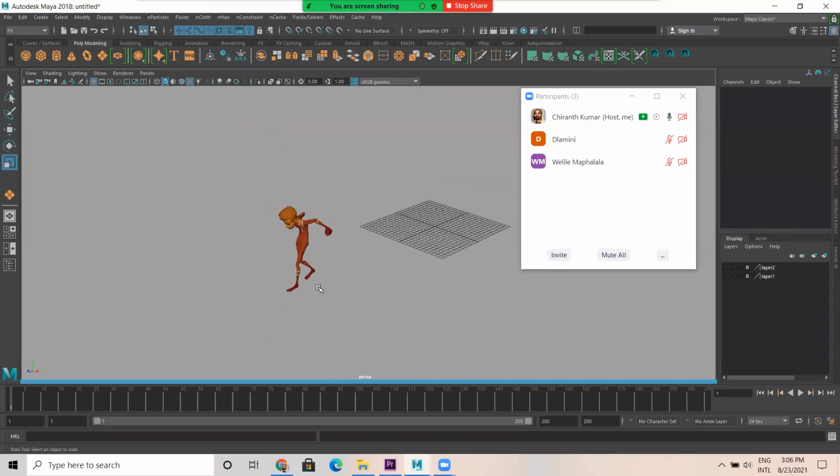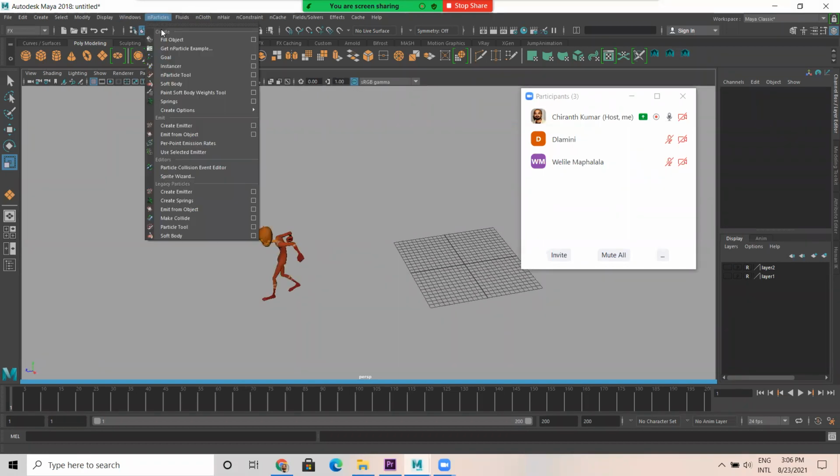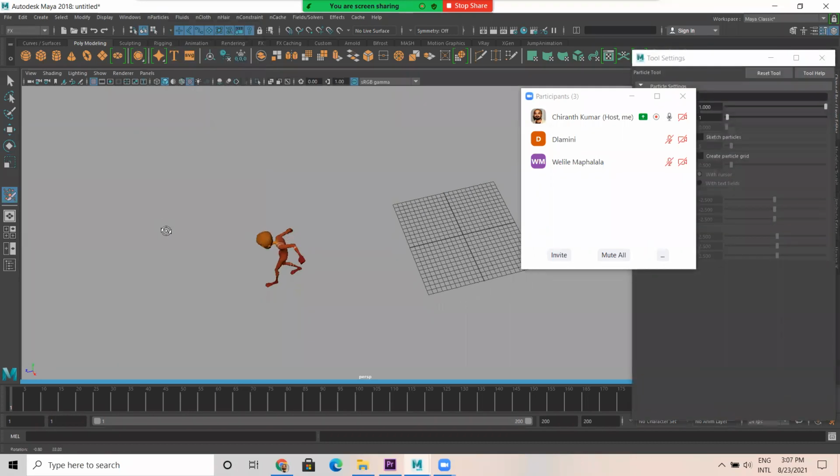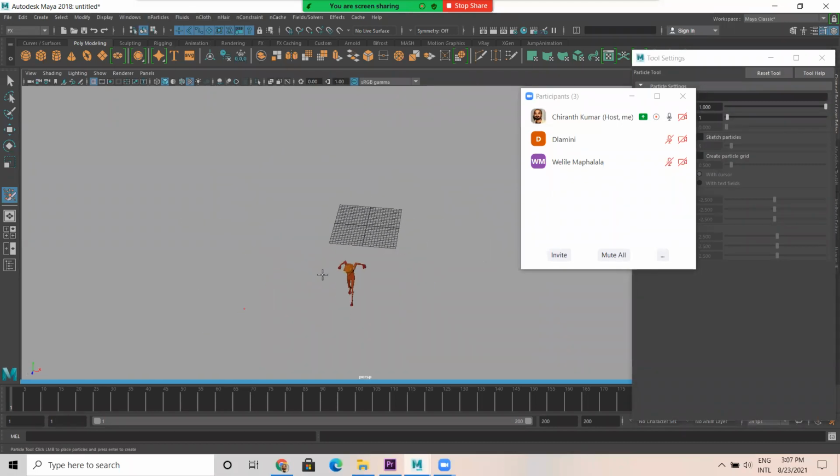So what I'll do, let me create a few characters. I'll go to the particle tool. I'll start adding one particle here. I'll add another particle here, one more here, one more here, one more here. Similarly, I'll add 1, 2, 3, 4, 5, 6.